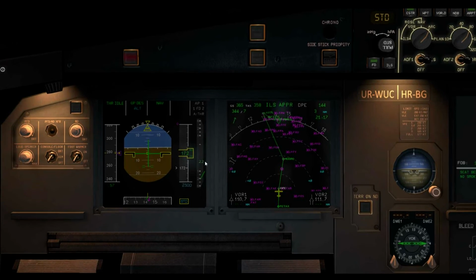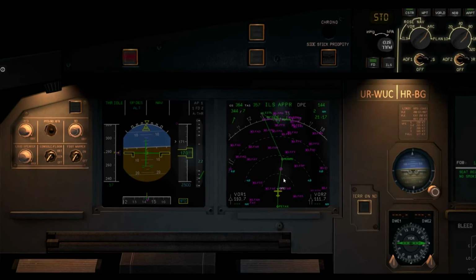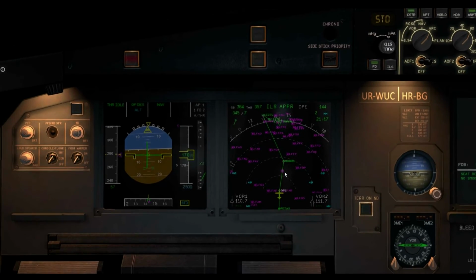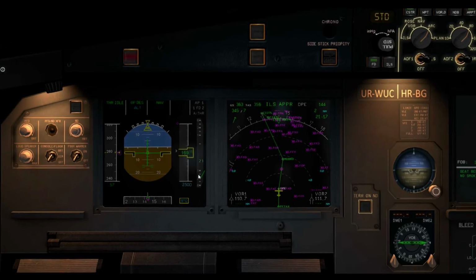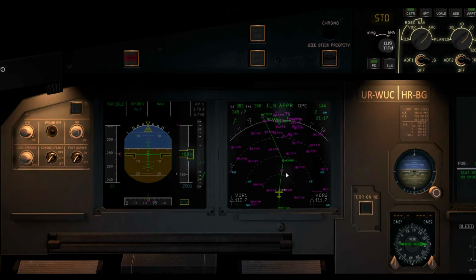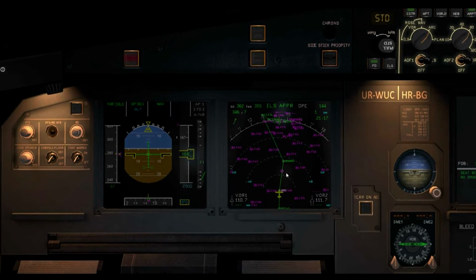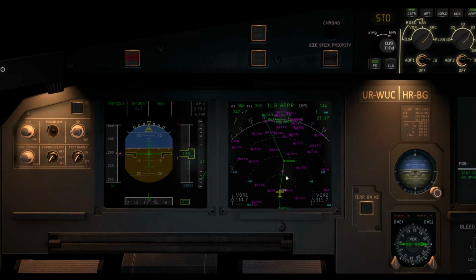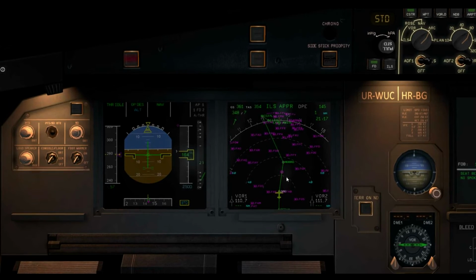7,000 feet to go, 208 knots at 2,000. A minute, sorry. We only got 3 minutes to go till we hit 10,000. Yeah, we definitely make that.